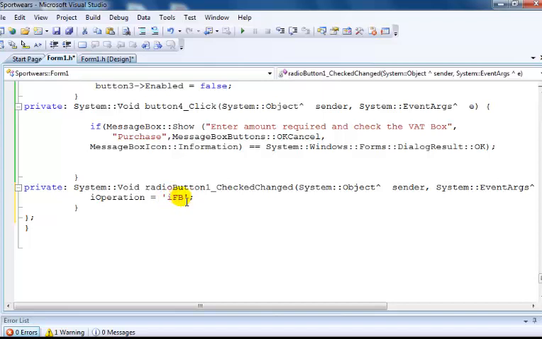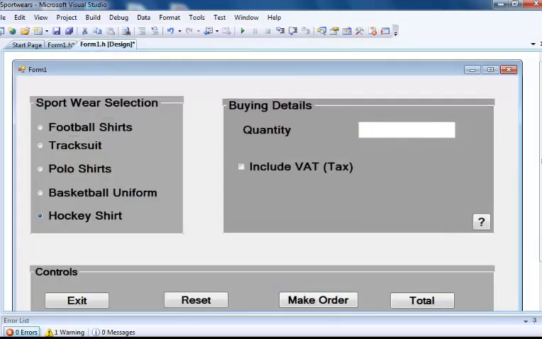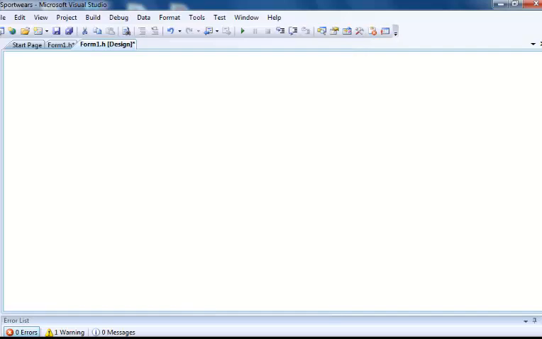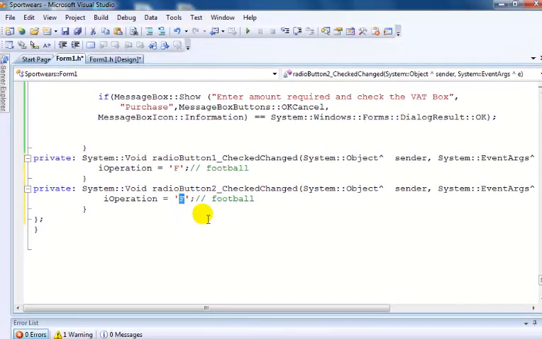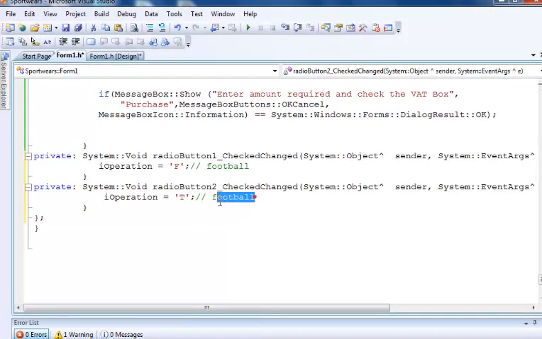Now maybe just put F for football. F for football. I can now add a comment: football. Okay. So just do the same thing for the other four. And this would be for the track suit. Here would be, let's change that to track suit. Go to the next one.